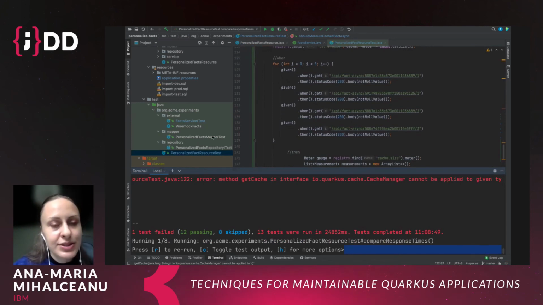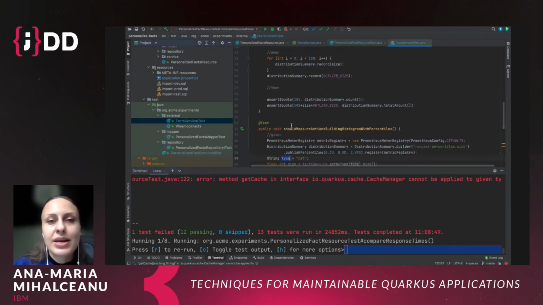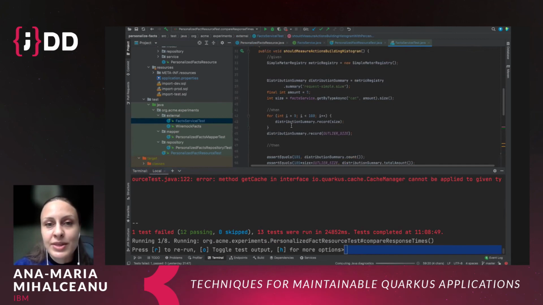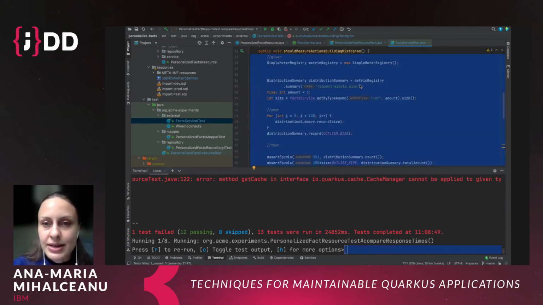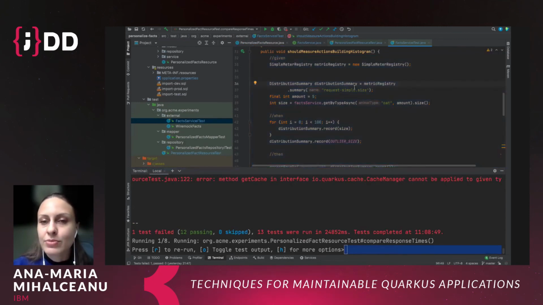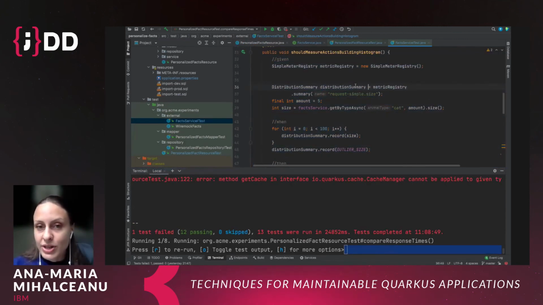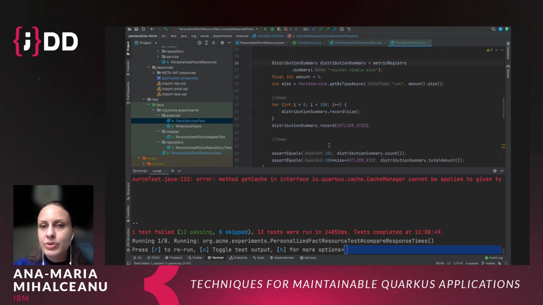But if you want to see the response time and look at the response time of your integration test, you can also use distribution summaries to do that. So the way you can do it is by firstly creating a distribution summary in your registry. Get the size of it, and then record the request size into the distribution summary, and then record an outlier to see that the response time and everything is behaving as expected.